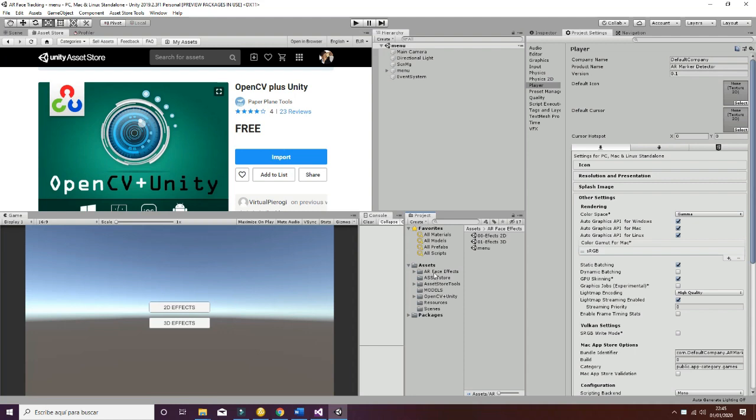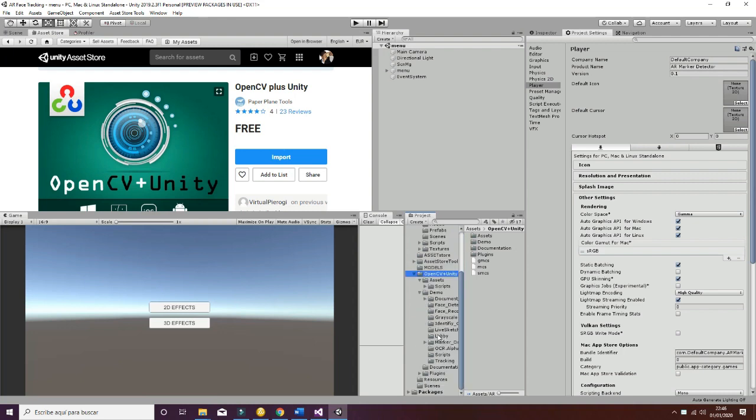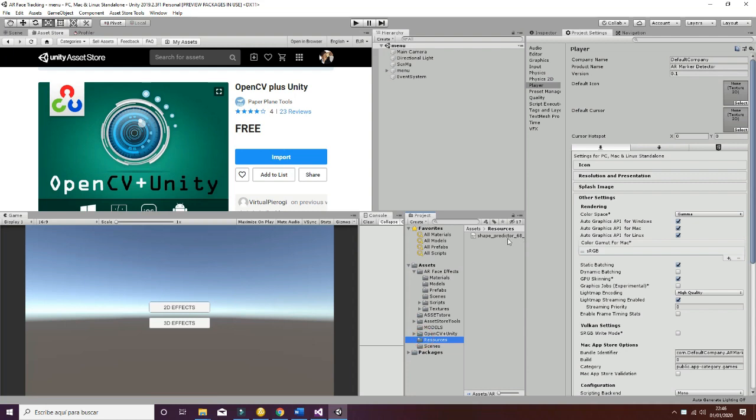When you import our package, you will have these different folders. You have the AR face effects with the materials, models, prefab, scenes, scripts, and textures. And check if you have the openCV+unity imported properly, as you can see here in this image. And check if you have the shape predictor in your resources. If you don't have that, you will have to follow the importing part of this tutorial that is at the beginning of the video.